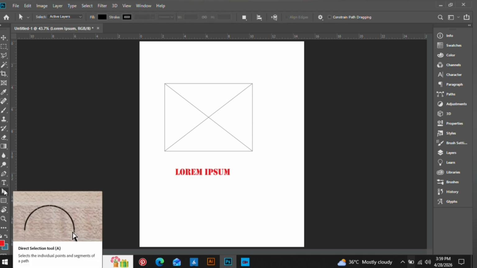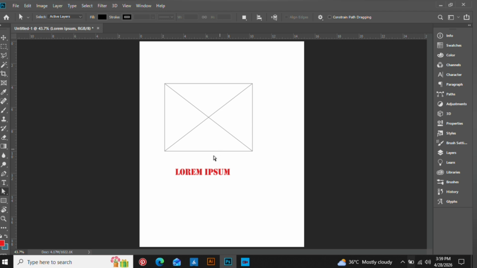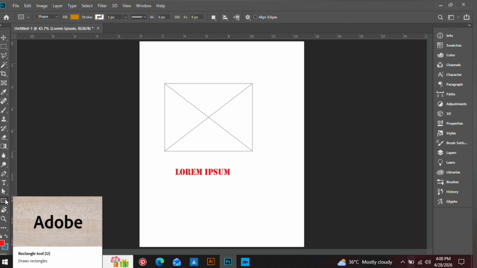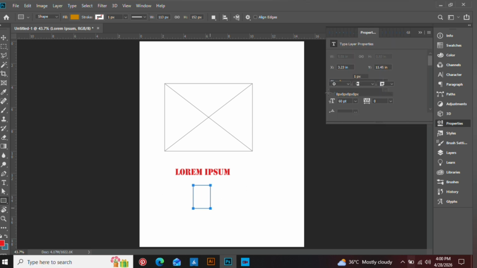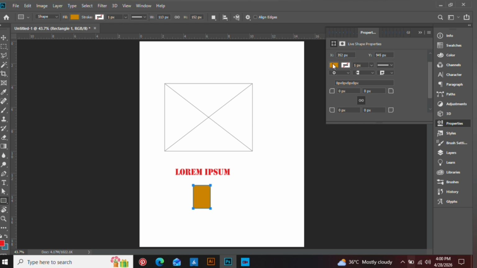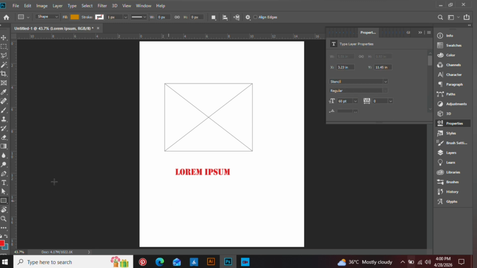Next is the direct selection tool. You can select from here. Next is shapes: rectangle, circle, oval. You can also select from here the color and the size, the width and length, everything.